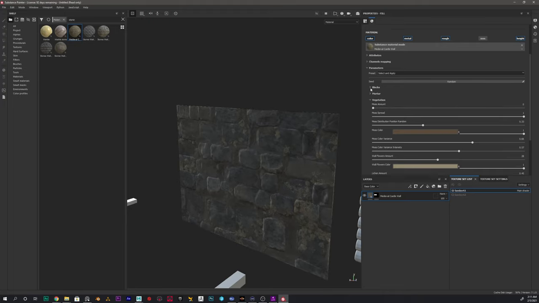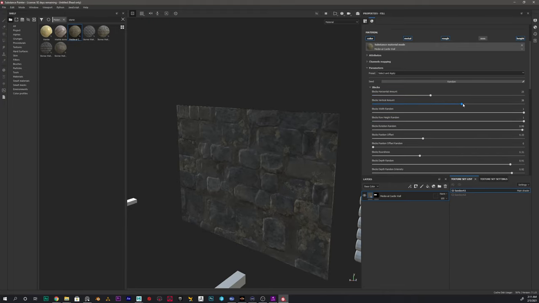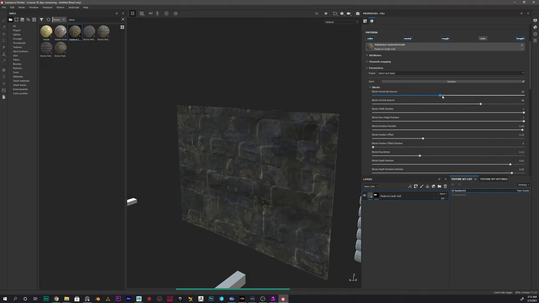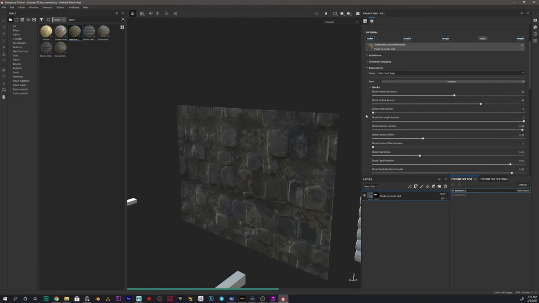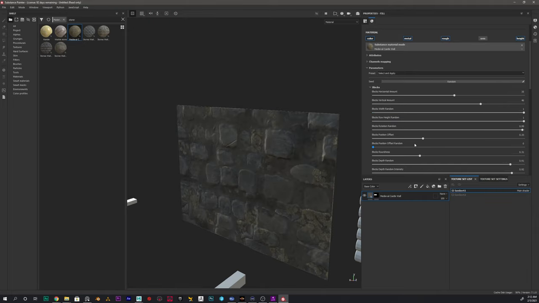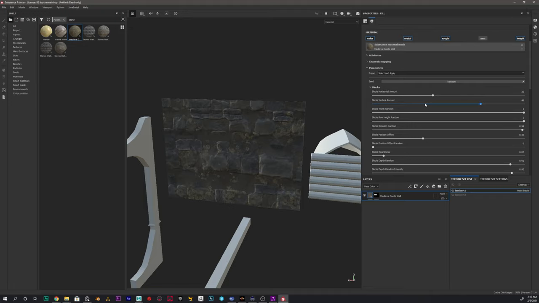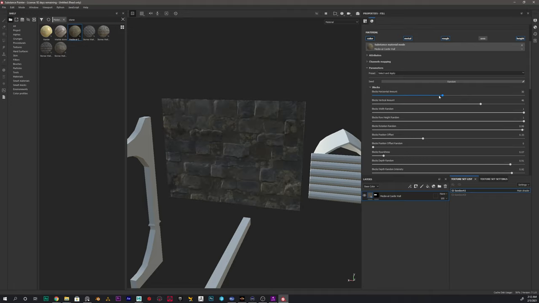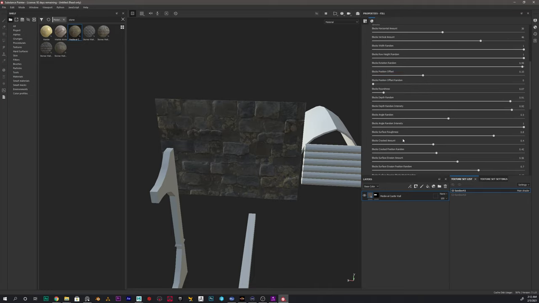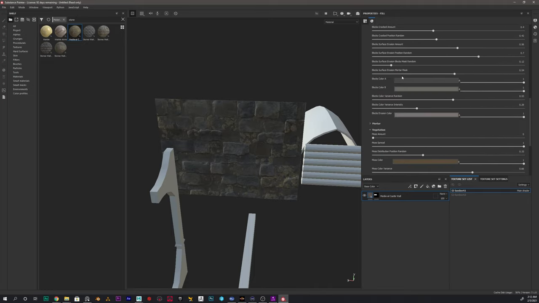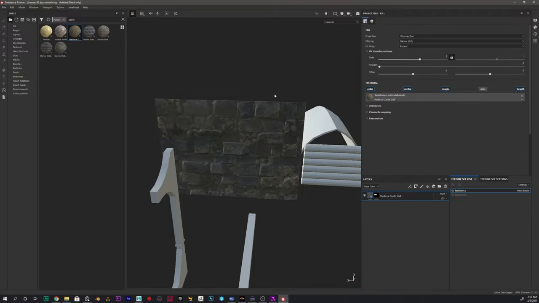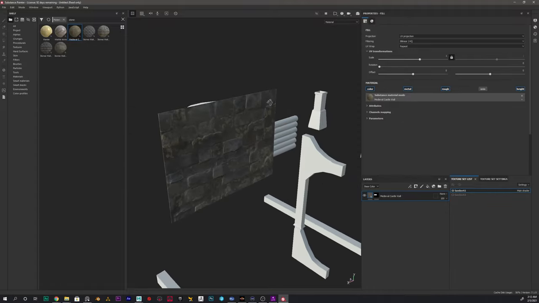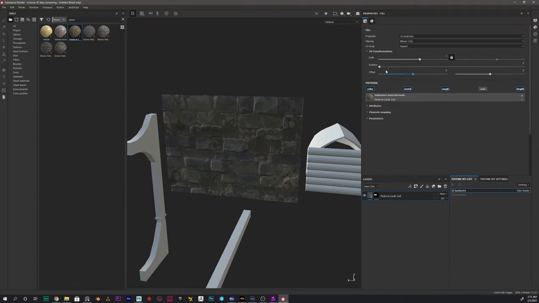This is looking pretty good already. Let's increase the numbers. 46. 30. And it's just playing with your materials. Let's reduce the horizontal until we get something that we like. This looks pretty nice. And you can change the colors on this material. So I like that.